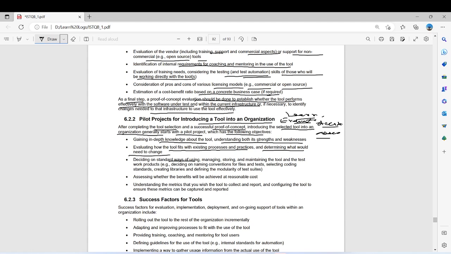Deciding on standard ways of using the tool: you will come up with a standard way of using it, some kind of standard documentation inside your company that this tool will be used in this way. Managing, storing and maintaining the tool and the test work products. So how we will maintain the tool and the test work products. Deciding on naming conventions for files and tests, selecting coding standards, creating libraries, and defining the modularity of the test suite. So everything you decide is the standard way of using this tool, and this standard from the pilot project will be used throughout the life of that tool in other projects.